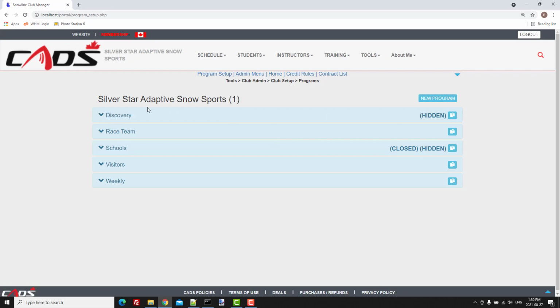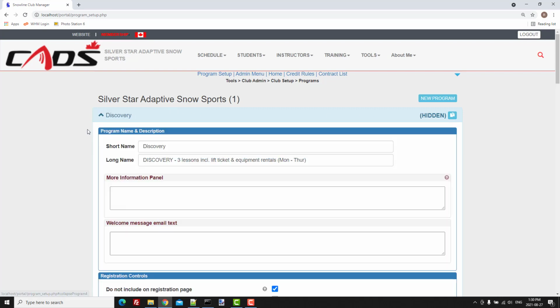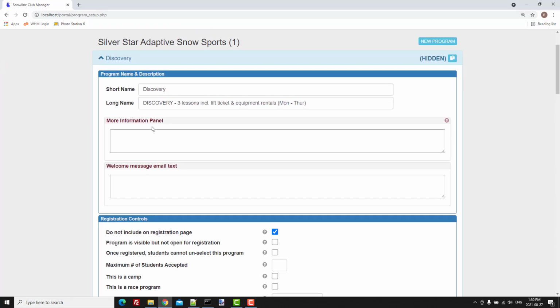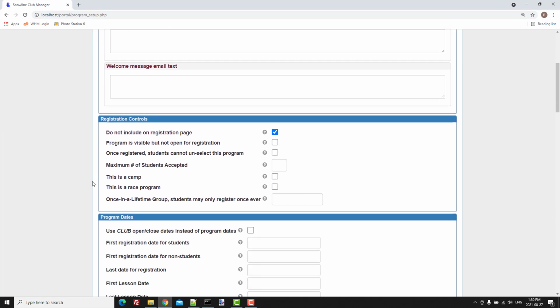Now maybe we want to turn these on. So I'm going to go into one at a time. So discovery, I like the description. I don't need to put anything in here. And unless you're making changes from last year, you don't need to change these things. Program is visible. Do not include on registration page. I want it included on the registration page. They can unselect if they want.